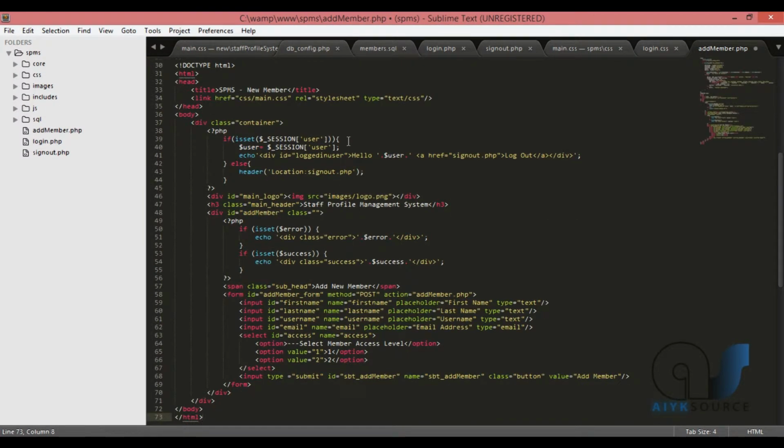For the markup, basically what we're doing here is in our container tags we are opening a PHP tag. Now the essence for this is to check if a user is logged in, because if a user is not logged in, then he has no business accessing this page. So we're checking if a session is created with an ID of user. If this session is created, we grab the session user and echo it out in this div. If not, we are redirecting the user to the sign out page, or signing out the user.